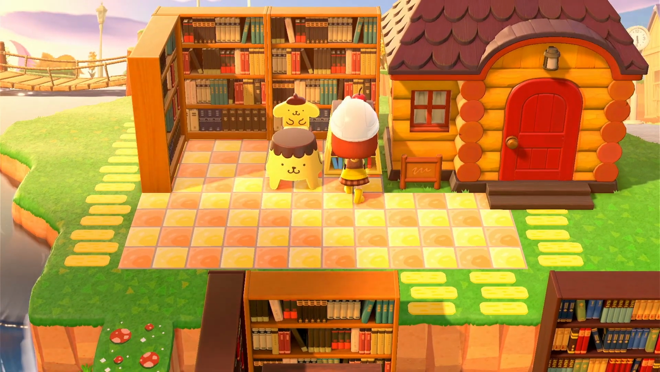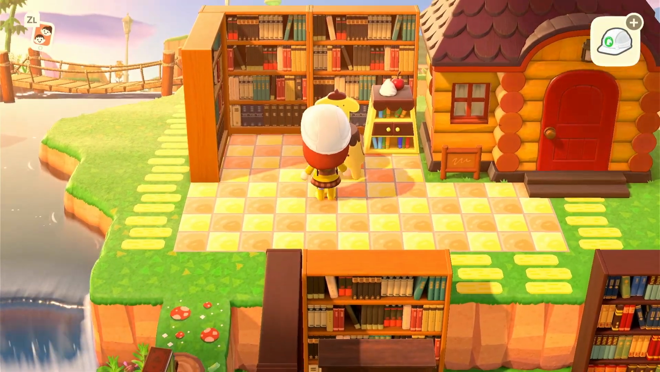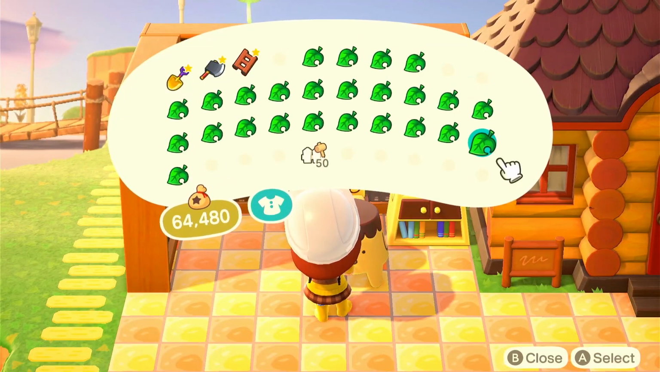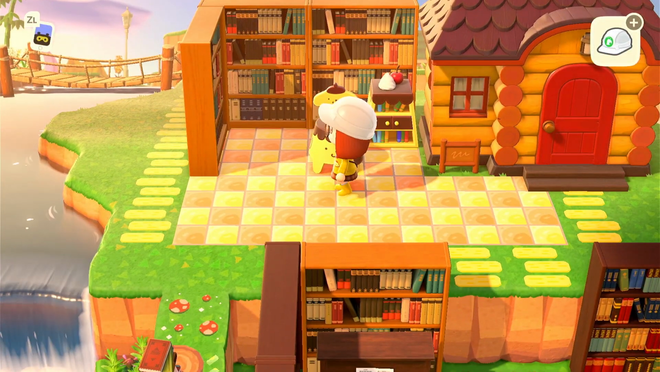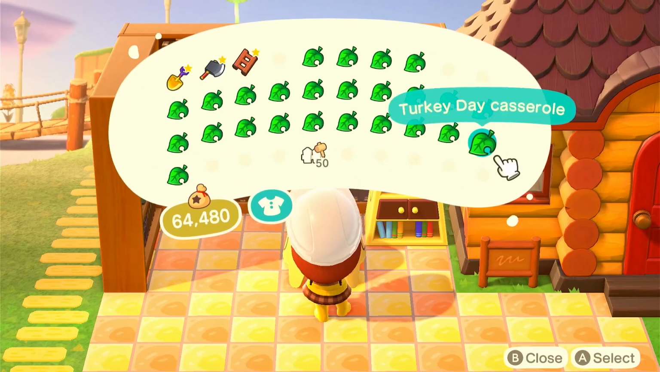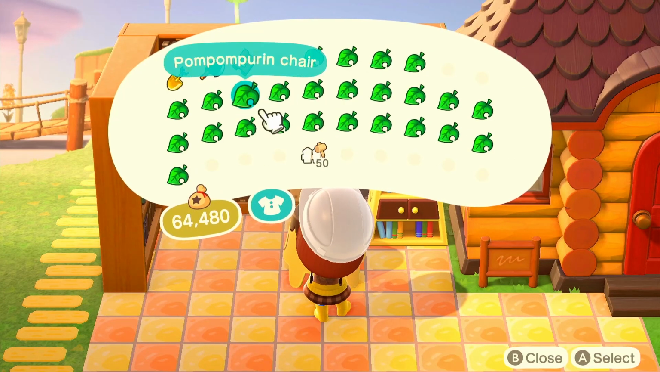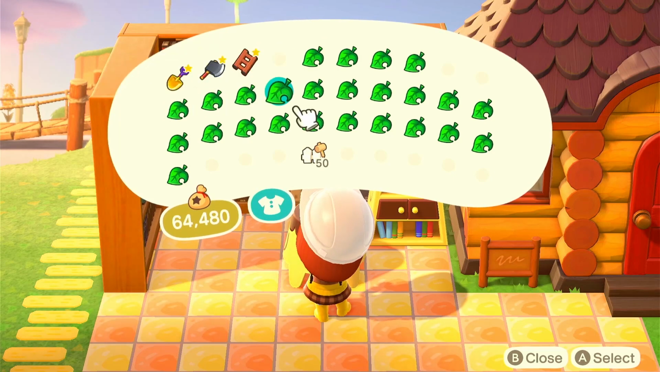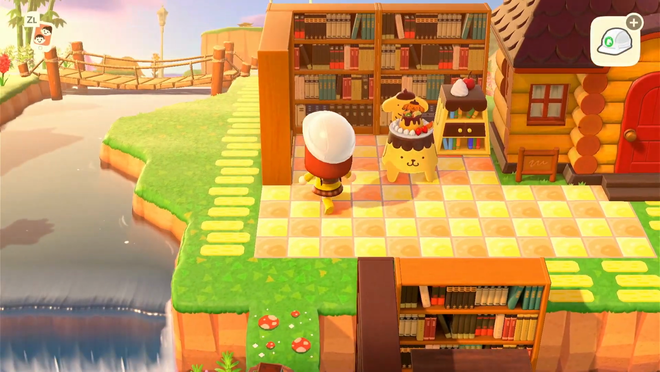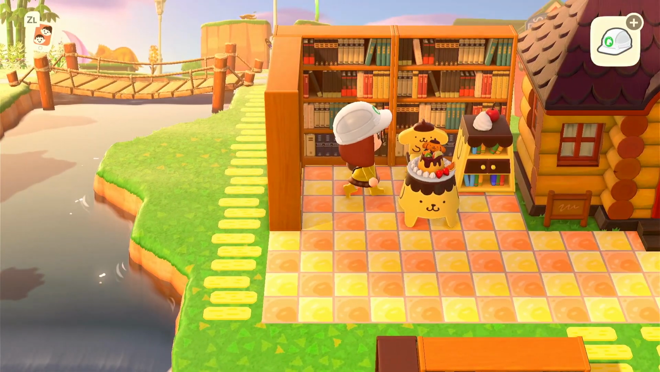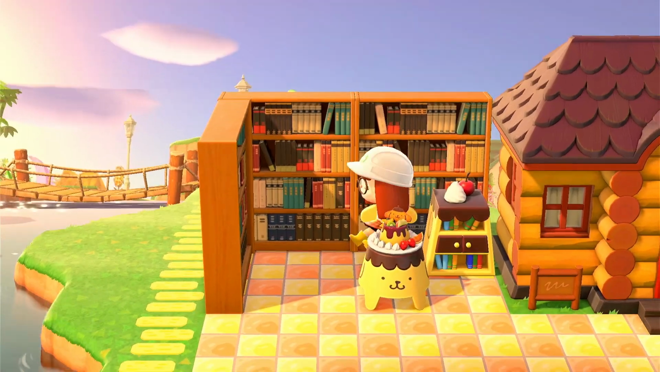I like the little red cherry on it because then it ties in with Marty's house and the books on the bookshelf as well. So I've pushed that up to the very back, and then I'm going to try and find one of the Pompompurin puddings to go on the table. I'm just trying to find them in my inventory. Okay, success. See, I really like the way that looks. And again, that's got a bit of red on it as well. Okay, I really, really like that.